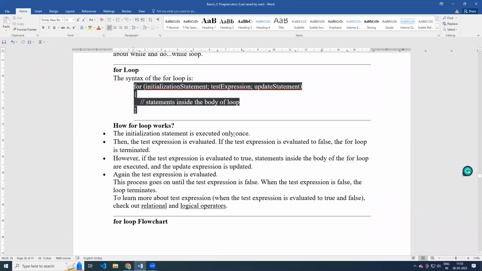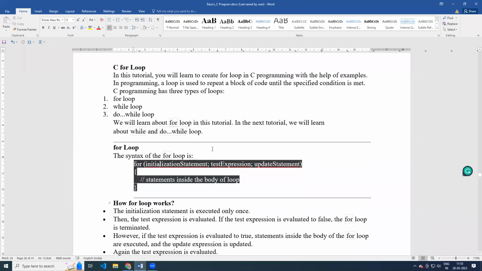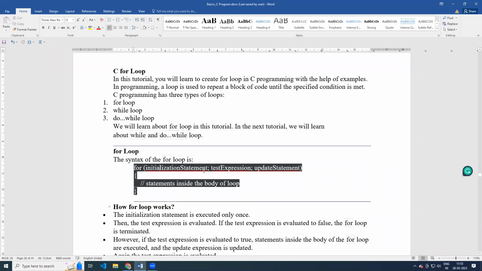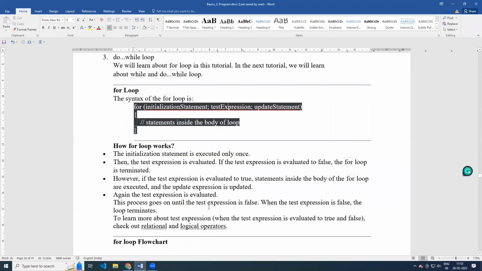The initialization statement is executed only once. It starts with the first number. Then the test expression is validated, whether equal to or greater than the middle value. If this expression is validated, then it goes for the loop. If not, it will come out of the loop. If the test expression is validated to false, the for loop is terminated. However, if the test expression is validated to true, the statement inside the body of the loop goes for the execution. If the test expression is false, it will come out of the loop and go for the next statement execution. This is how the sequence goes.